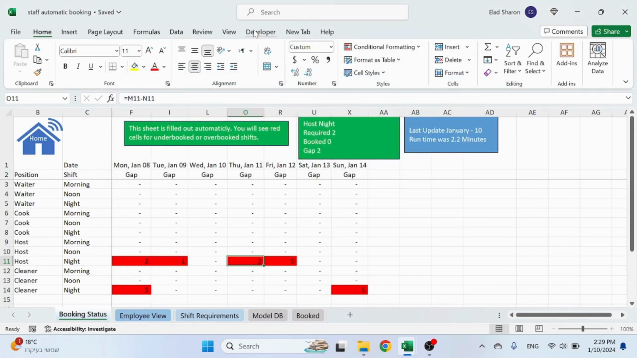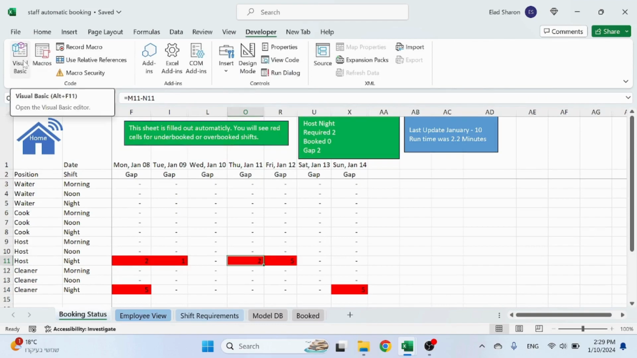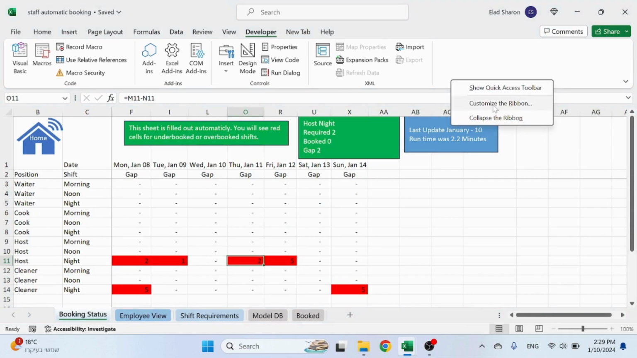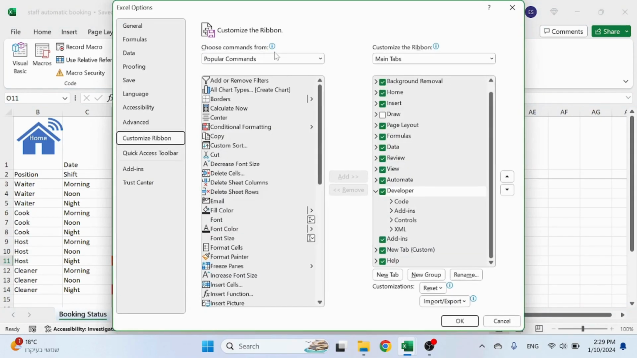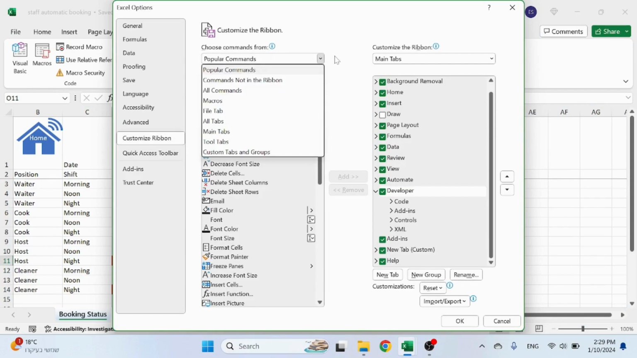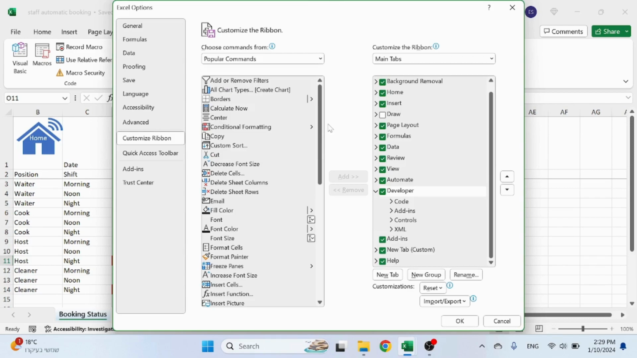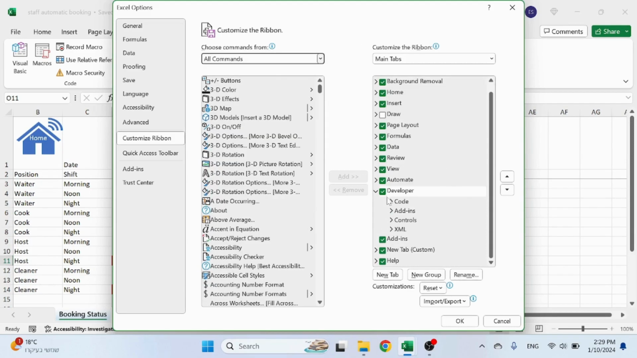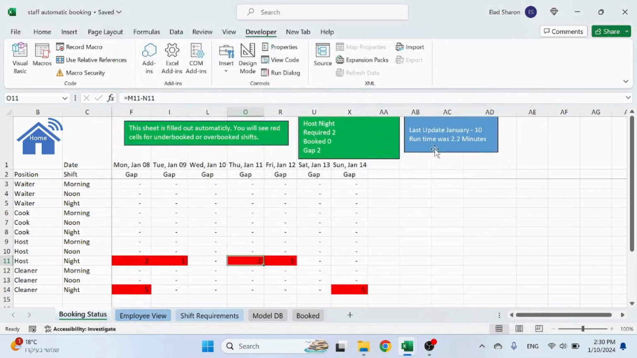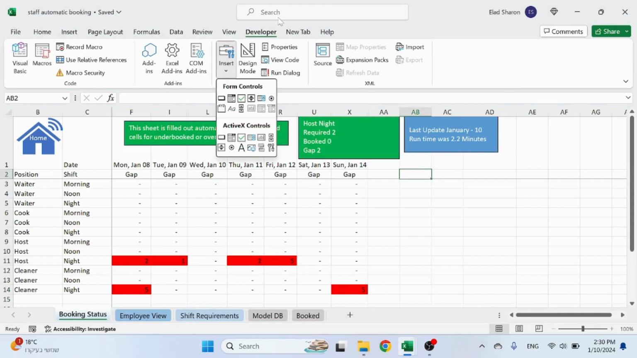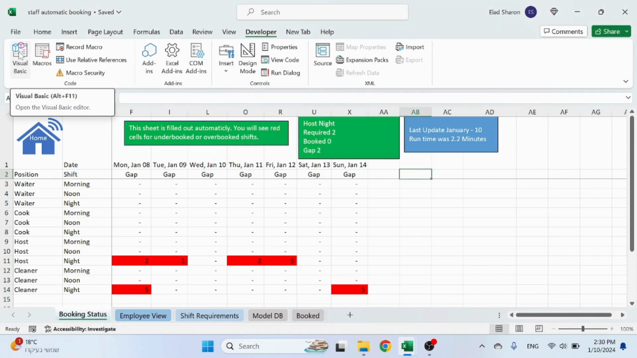Let's start with showing you how this was built. So if you go to Developer, Visual Basic, and if you don't have the Developer tab in your ribbon, you just have to add it by right-clicking over here, Customize the Ribbon. Usually it's over here, sorry. If it's unchecked, just check it and then it will appear over here. So I like to click here, then Visual Basic. You can also press Alt F11 as indicated.